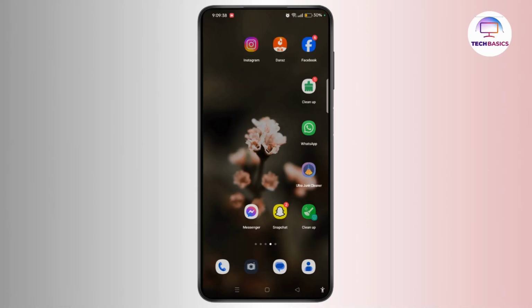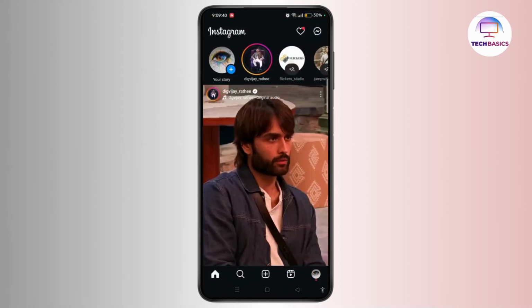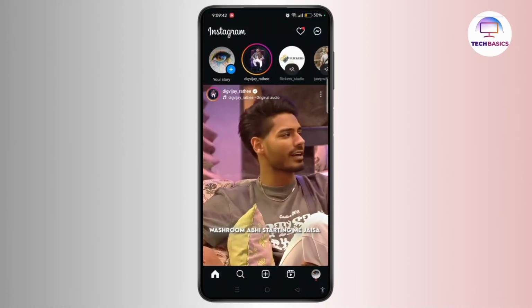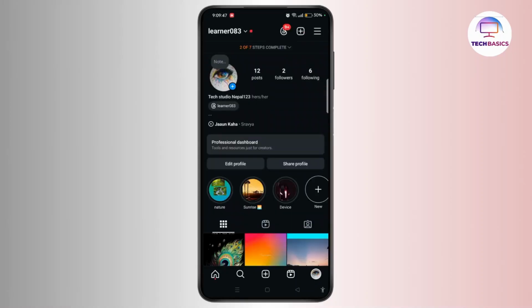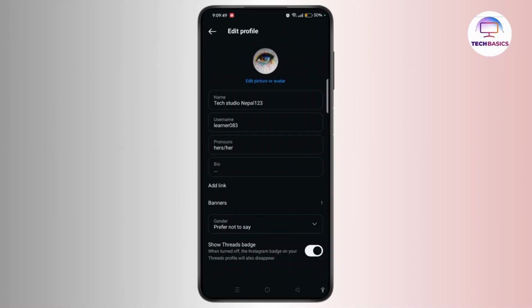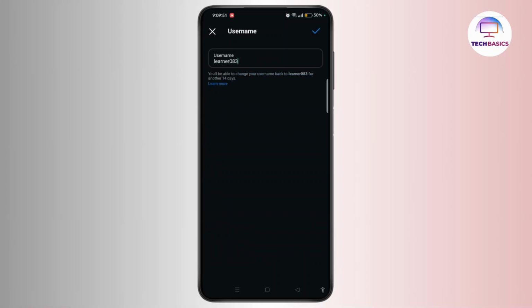Launch Instagram app on your device. Log in to your account. Tap profile icon at bottom right corner of the screen. Now tap edit profile. Tap username and you can easily delete this current one and enter a new one.